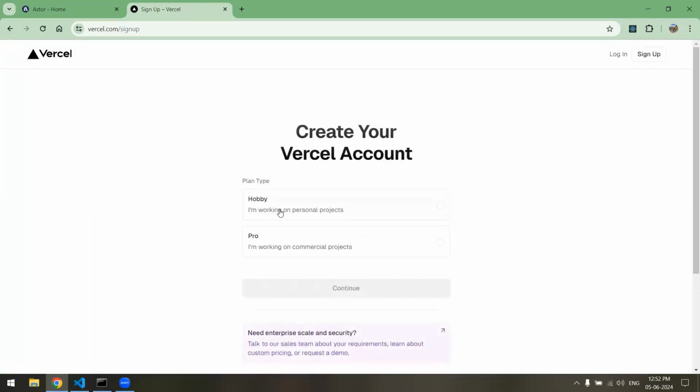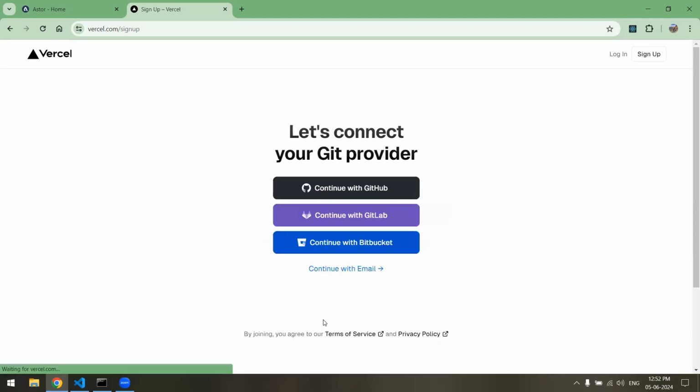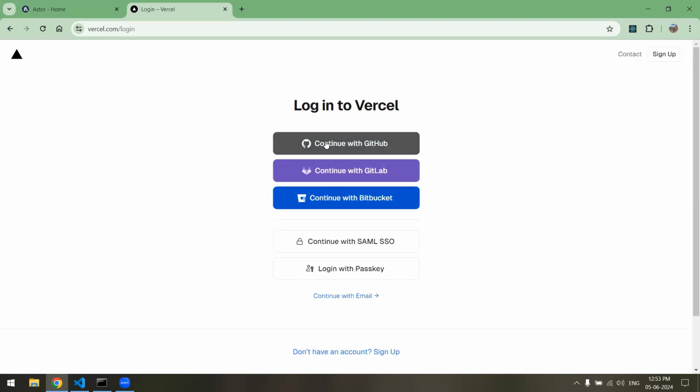You need to click on hobby, because if you click on pro, then it might ask you to make some payment for the pro plan. So for the plan type, just click on hobby, and you can put your name over here, let's say John Doe, and click on continue. Then it will ask you to continue with your GitHub, GitLab, Bitbucket or continue with your email. You can select any of the options. If you have a GitHub account, you can continue with GitHub. Since I have already created the account here and have been using it, I'm not going to sign up. I'm going to log in instead, with GitHub.